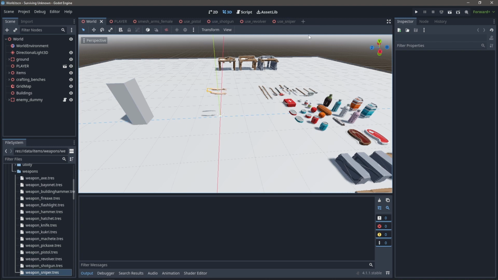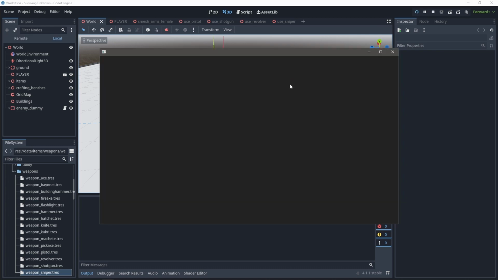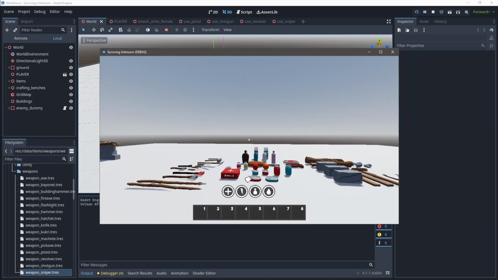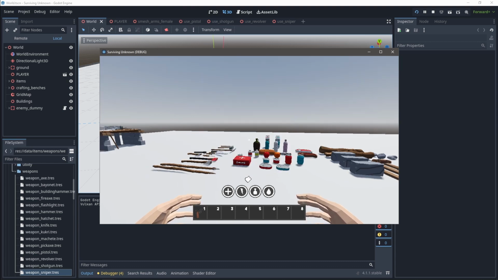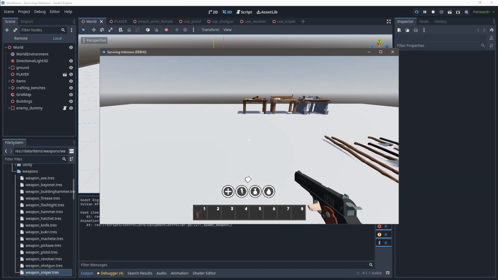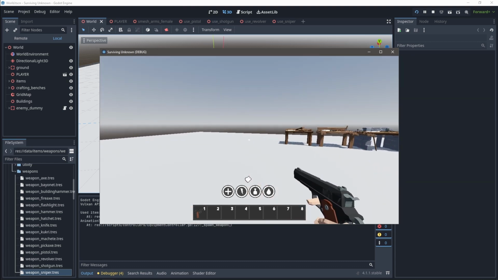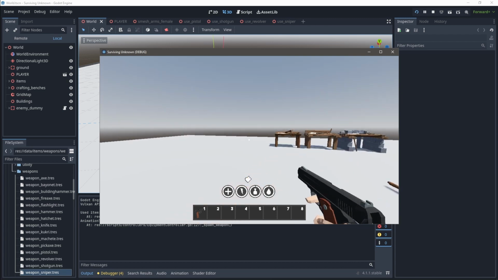Episode 19 of making a survival game in Godot. Last time we imported the first of the weapon animations, which was the pistol animations. We have all the holdable animations in place, and we did the pistol here. And you can reload as well.